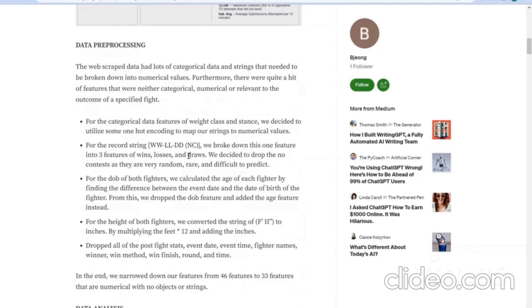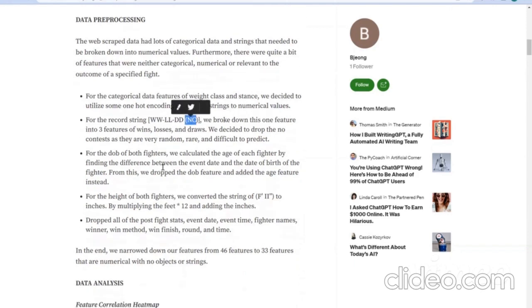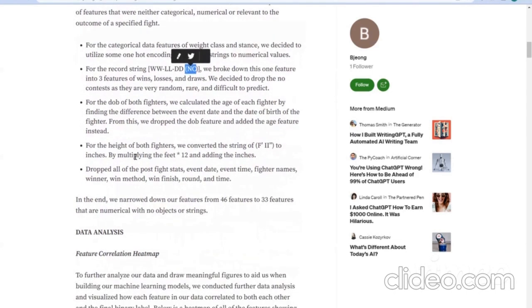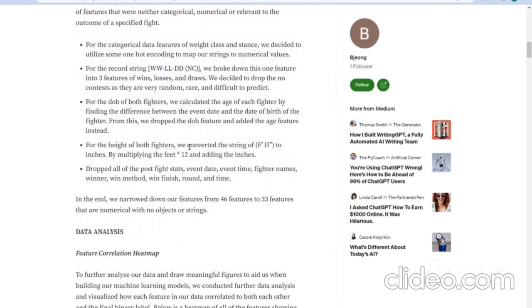For the objects and strings, like the record string that was in this format, we decided to break this feature down into wins, losses, and draws, and decided to neglect no contests as they are very random and difficult to predict. From the date of birth of fighters, we calculated the age of the fighter by getting the difference between the date of birth and the event date, just to get an estimation of what the age is for each fighter.